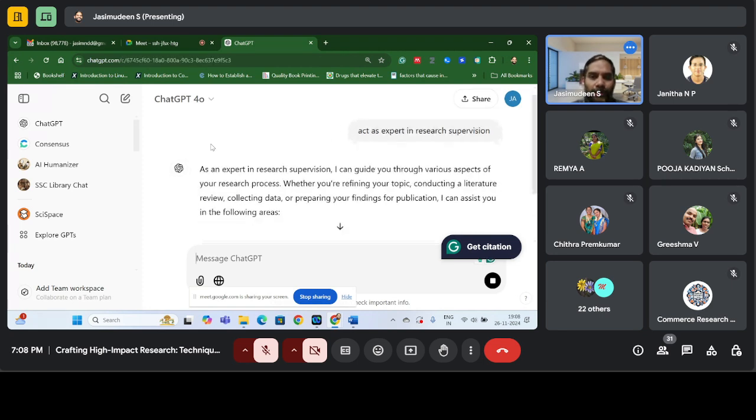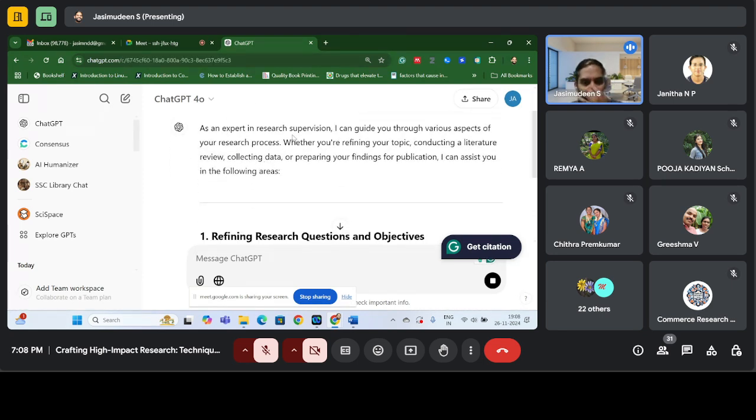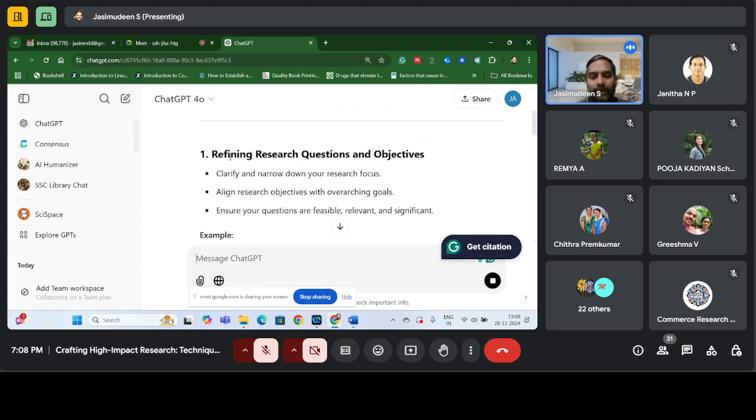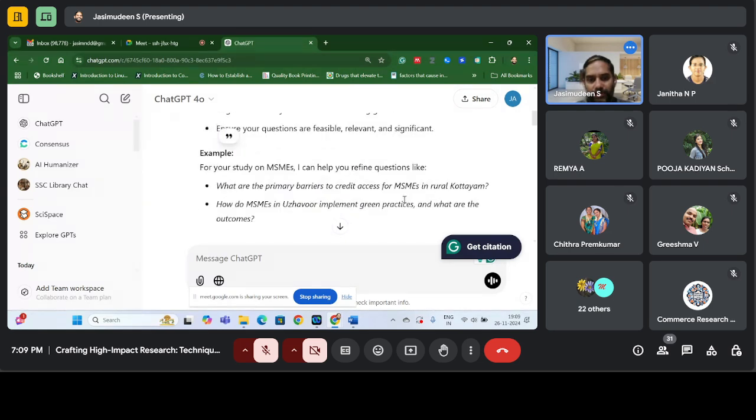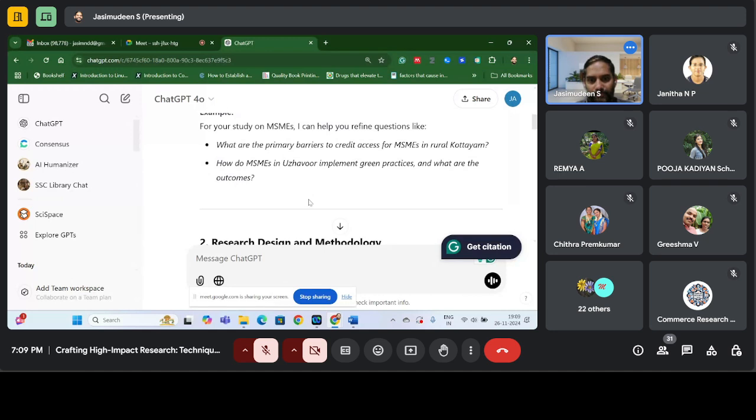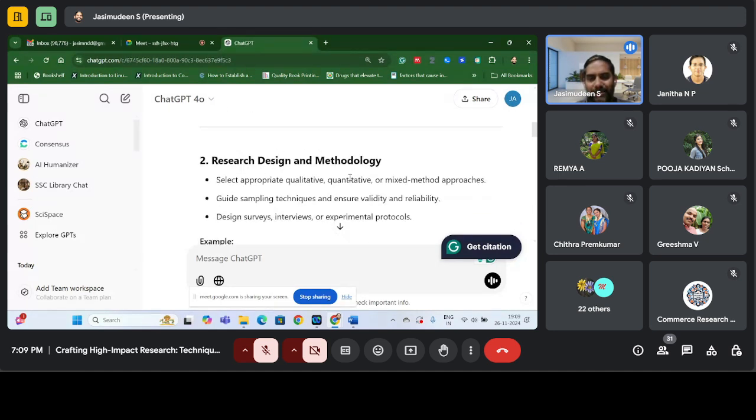So I am entering: as an expert in research supervision, I can guide you through various aspects of the research process. Or just mention: act as an expert in research writing. Okay, here is how ChatGPT or other AI tools can help you in this matter: refining research questions and objectives. An example is given there. Then research design and methodology.